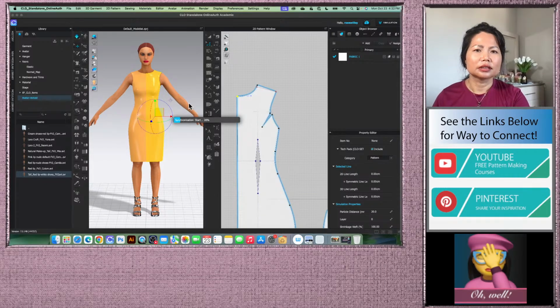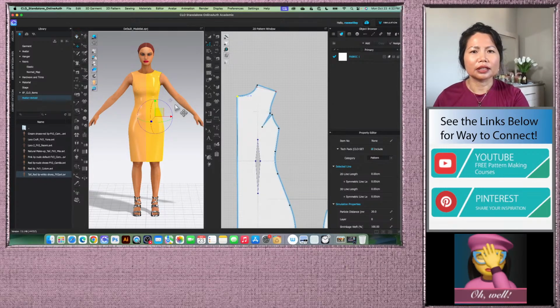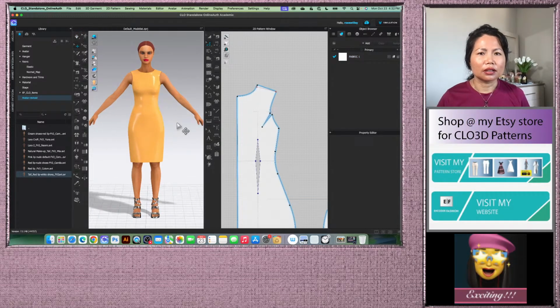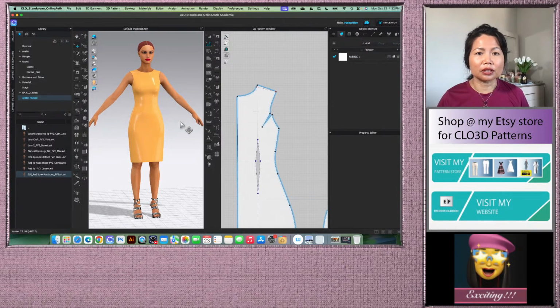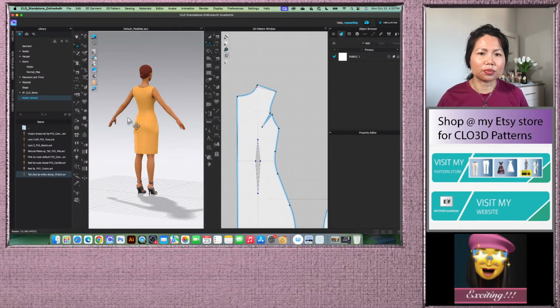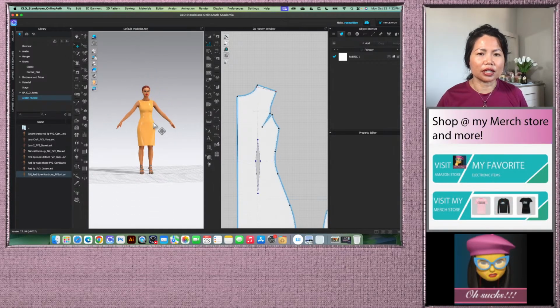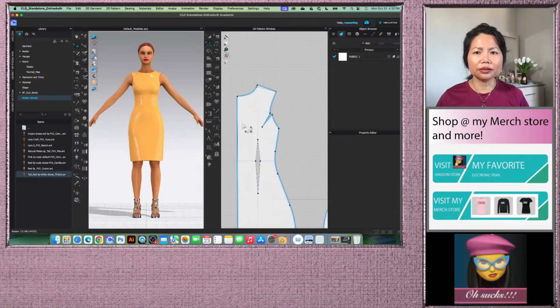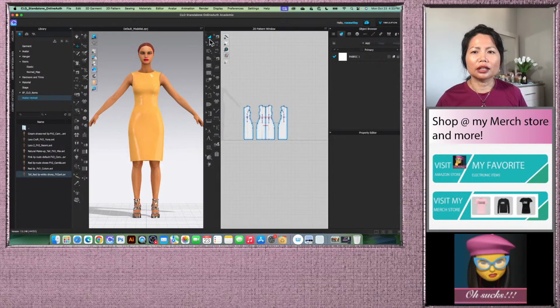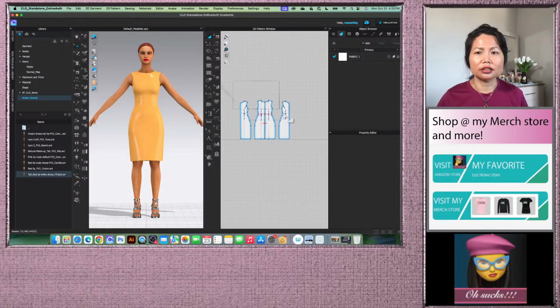Let's see. Simulate one more time. Okay, now it looks pretty. The neck looks appropriate as well as the front. And the dress, it looks pretty awesome. And that is first try, guys. Pretty cool, right? And now let's just unstrengthen.